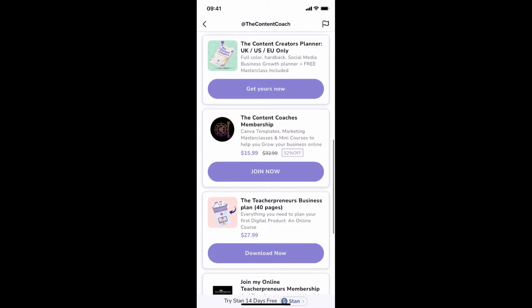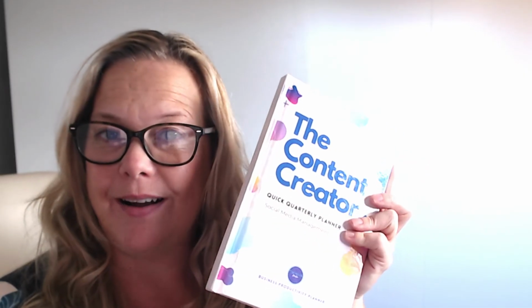All right, next I have an actual physical product. This is not a digital download. This is actually a full color planner that I have. You can use Stan to link back to your own website, which is why it's always good to have your own website. So you can sell other things as well.